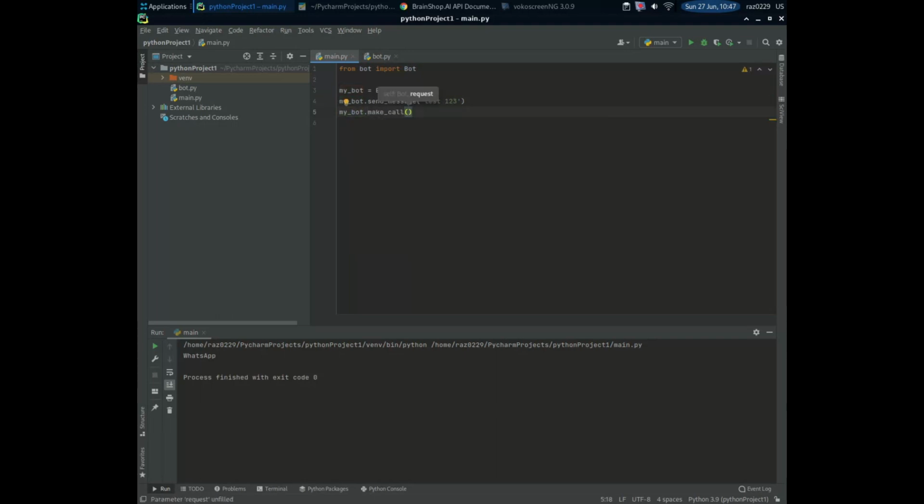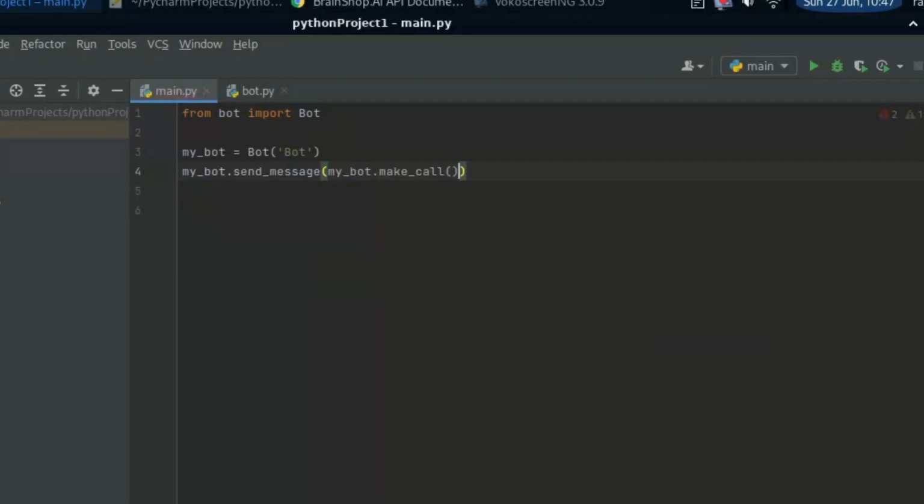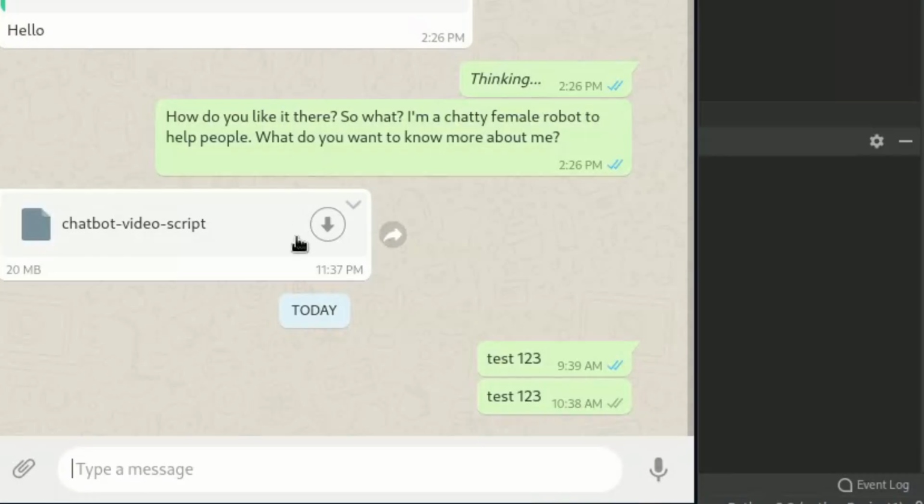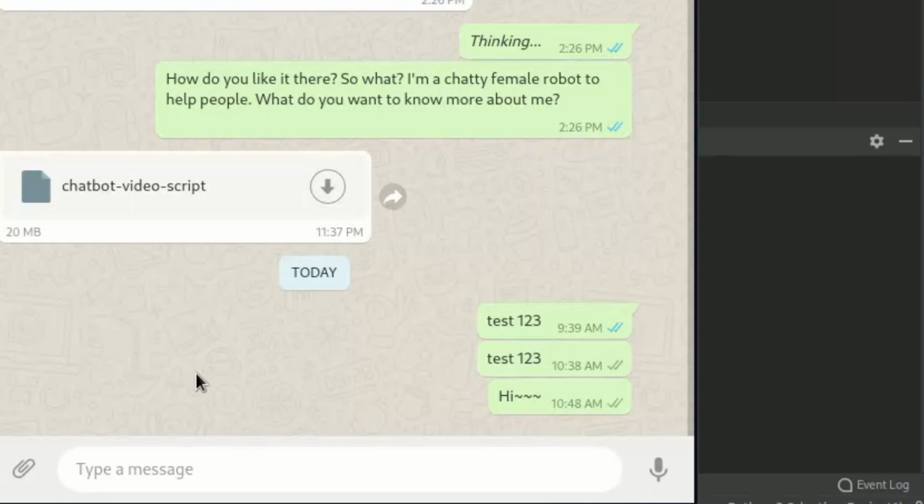And that's it. Let's test it in our main.py, and since it returns a string, we can pipe it with our very own send_message method to send the result to the user. Let's ask, who are you? Run it now. You can see it sends the response to the user.